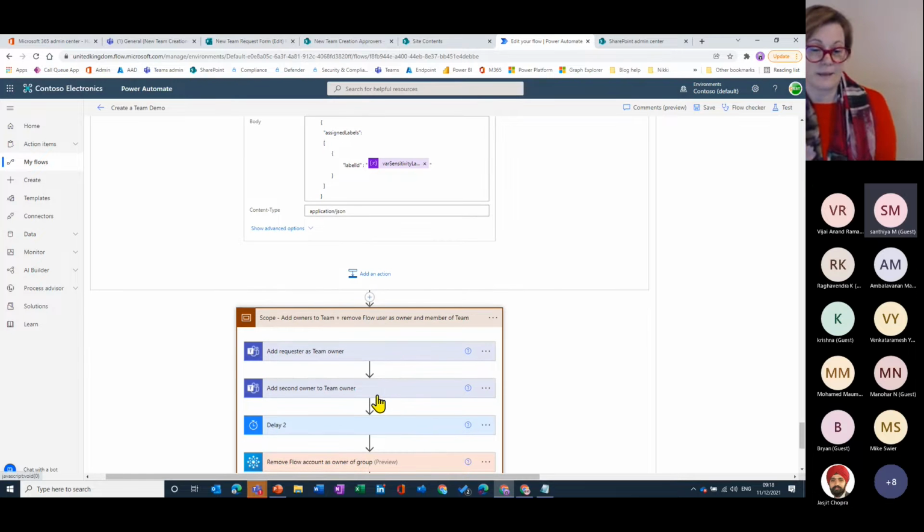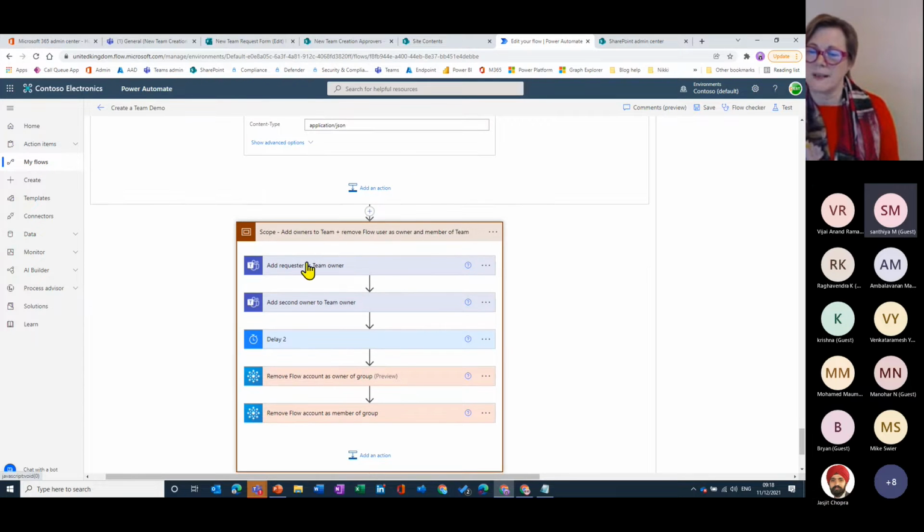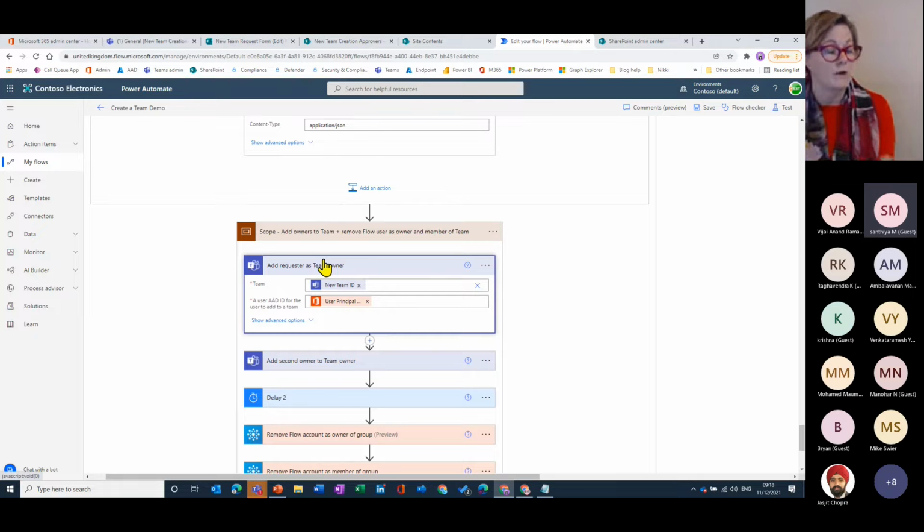Then the last steps are we need to add the owners to the team. I've just broken this out for simplicity. You can have 1 to n owners. I've just got 2, you could have 5. You may say you don't want the requester to be the owner, but the process is all the same.